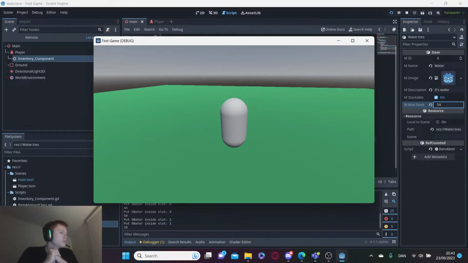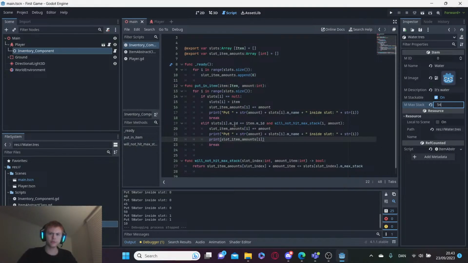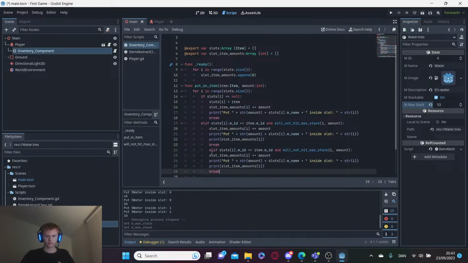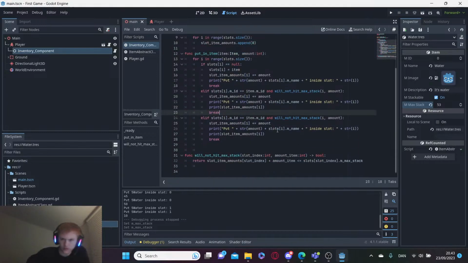But now the thing we do next is basically we do a new airlift, basically the same right here. The same statement, but this now will hit the max stack, right?